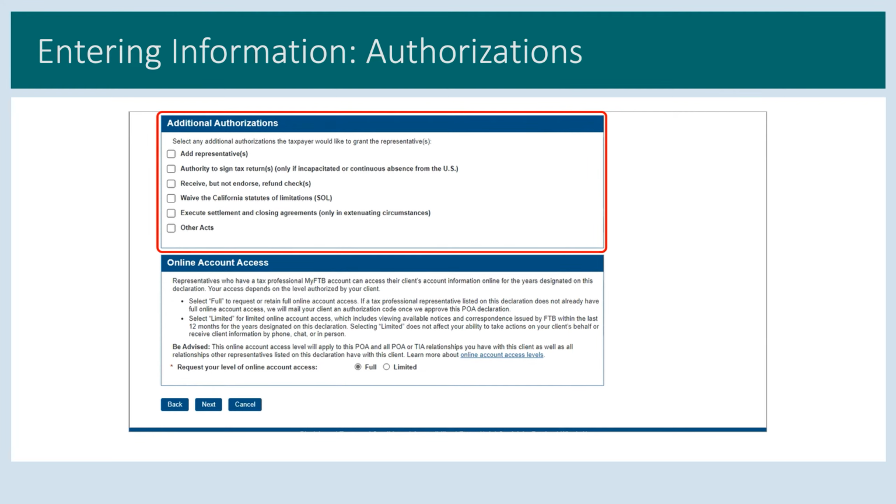Additional authorizations are optional, but can be very important. The most common additional authorization is the Add Representative option listed first. This will allow you to add new representatives on behalf of your client without having to get a new POA signed. There are other options here, but keep in mind should you not click on the options now and decide to add them later, you will have to submit a brand new POA. I would like to take a moment to point out that this must match what is being uploaded and signed by the taxpayer or legal representative.